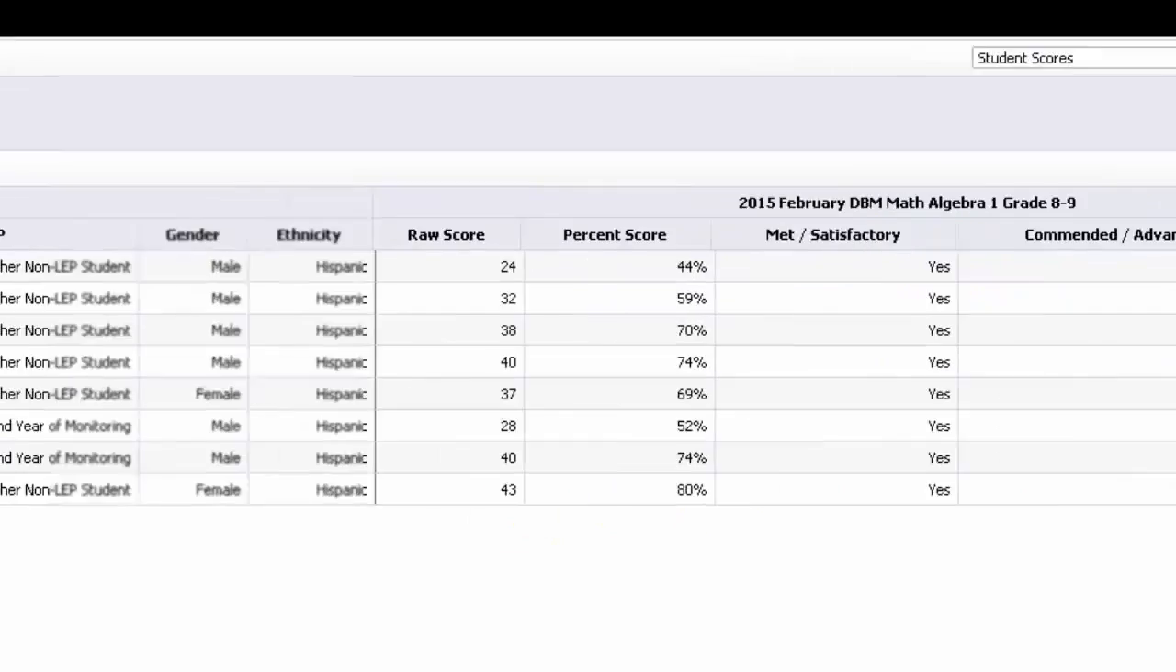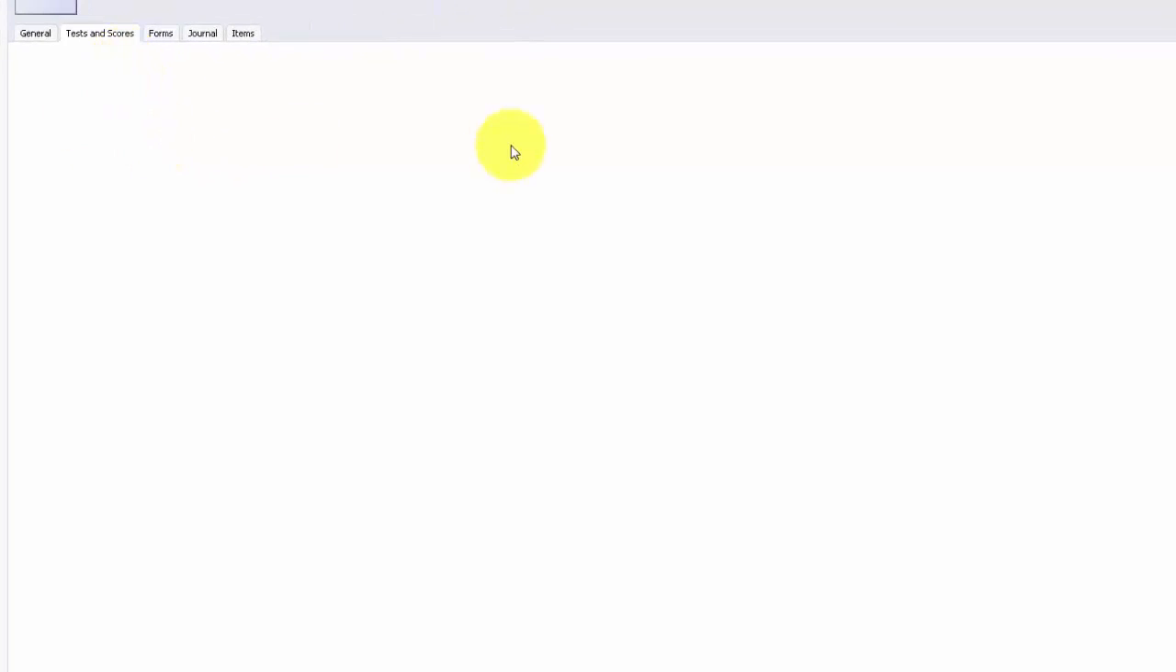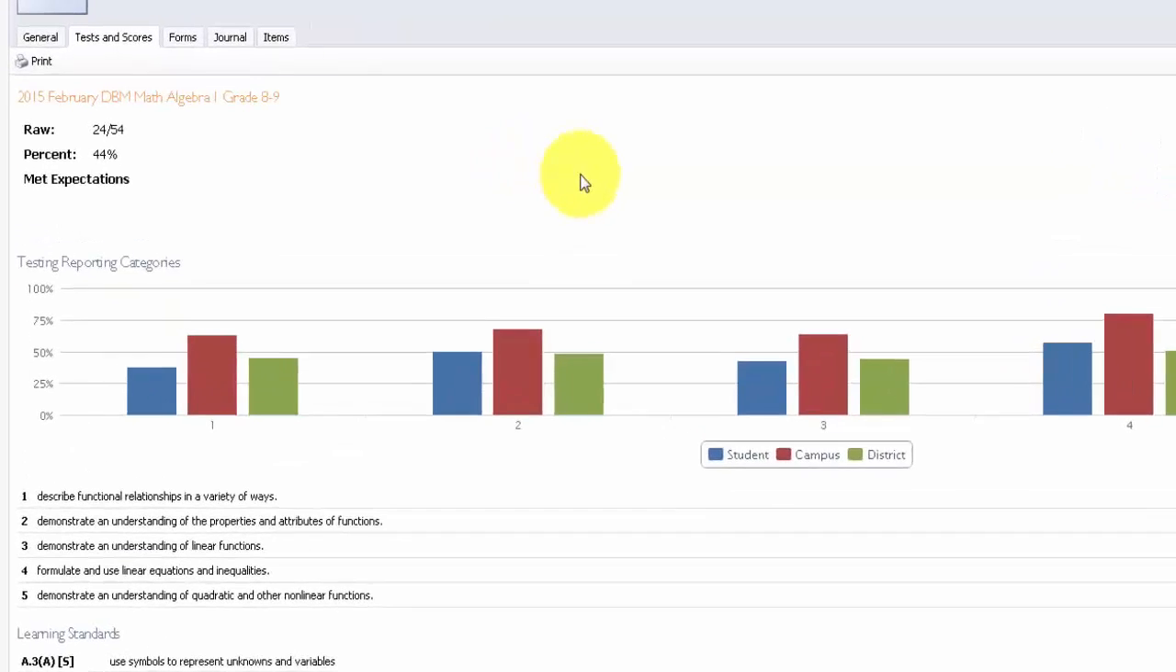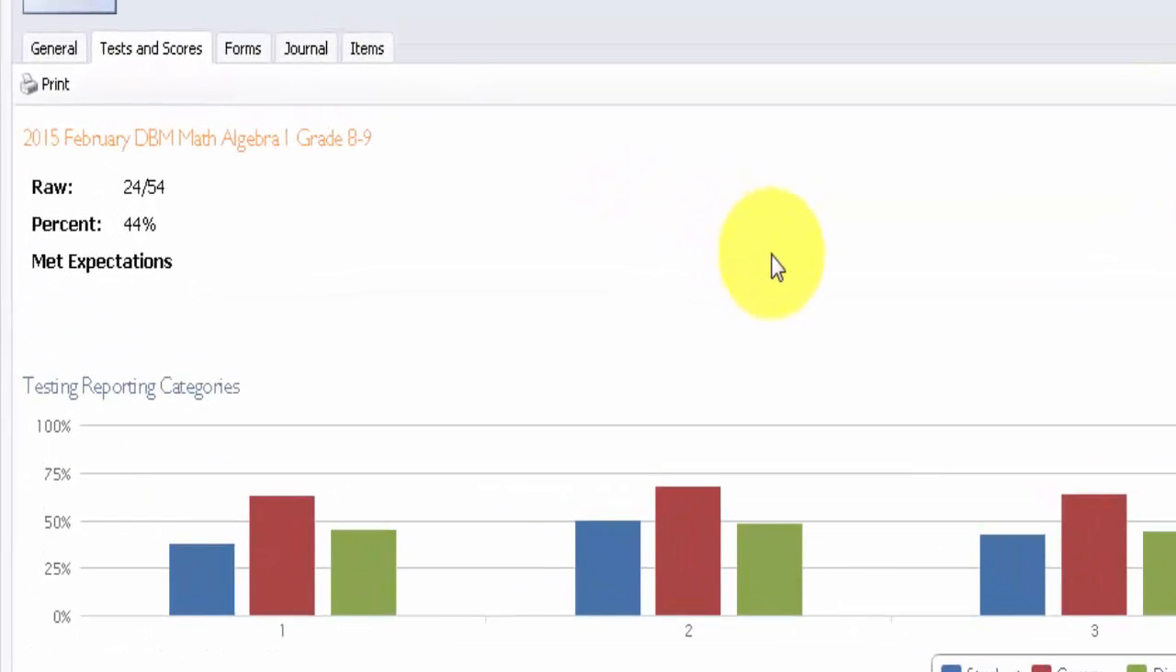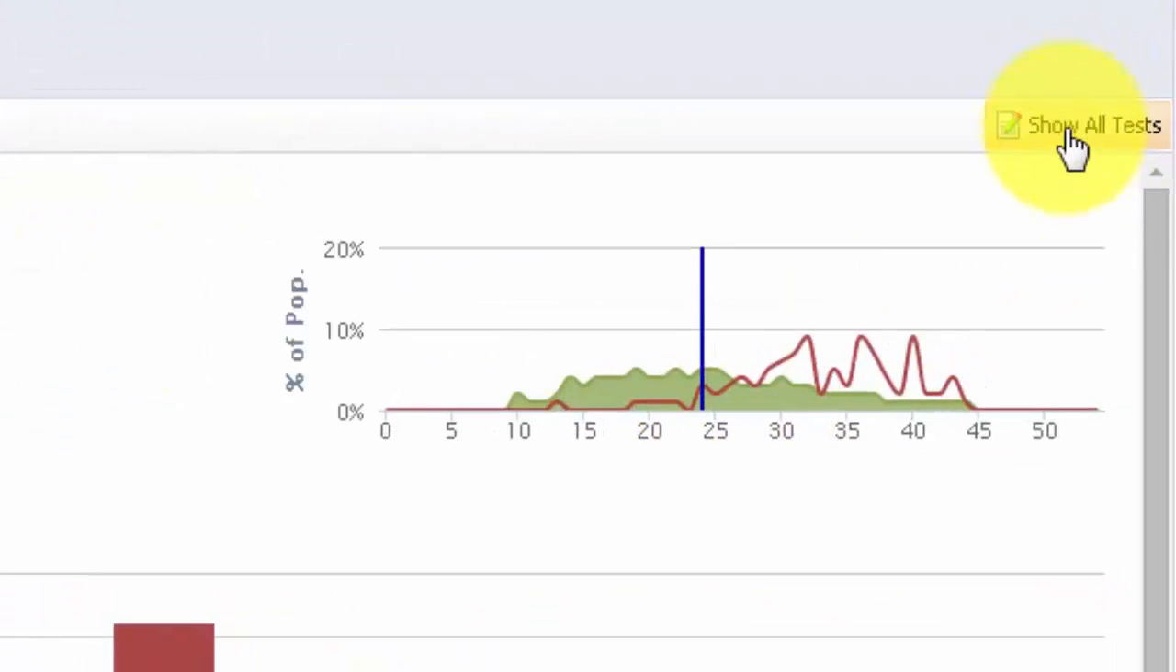If you want to know a little bit more about a student, for instance this first student here, if I click on them, it's going to go blue, and then I'm going to be taken to this tab here. This is the individual students tab. The very first thing you can do, if you want, is click print, and it'll bring it into a printable PDF of just this test right here. Notice it's only showing me the DBM Math Algebra 1, but if I wanted to see all the student's tests, I can click on show all tests.